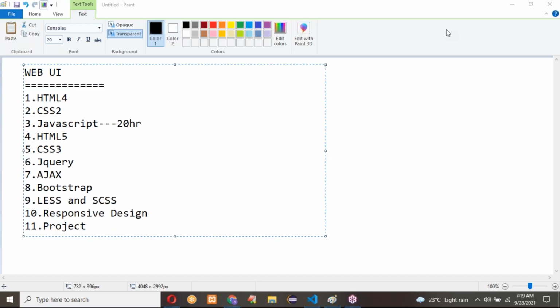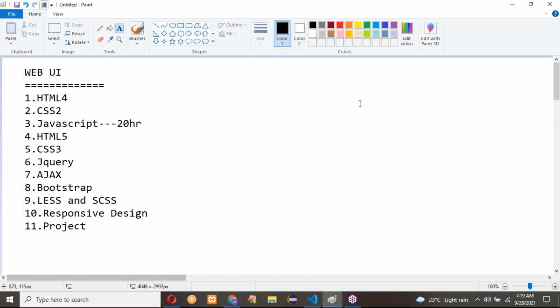Discussing web UI technologies. Under that, these are all the content I'm going to cover in our course. In this course, what is HTML, what is CSS, what is JavaScript, I gave you brief information on it. HTML is mainly used as a hypertext markup language. It is mainly used for creating the structure of a web page.